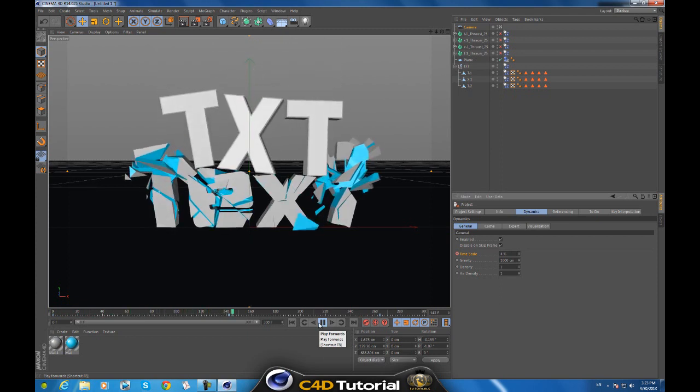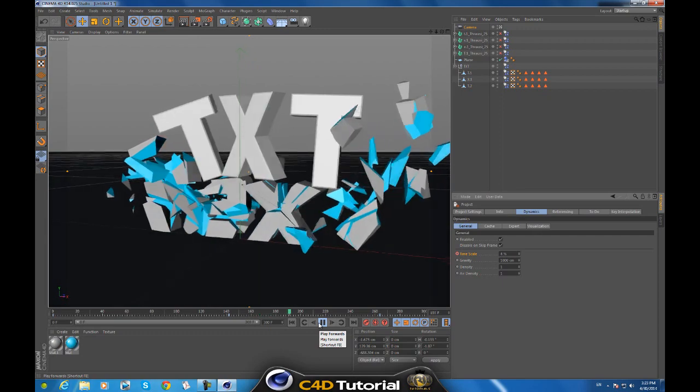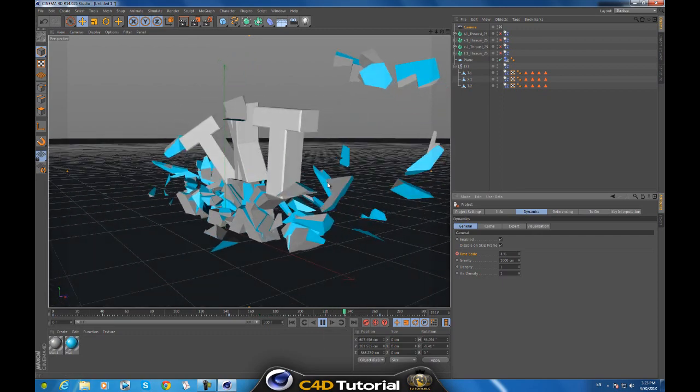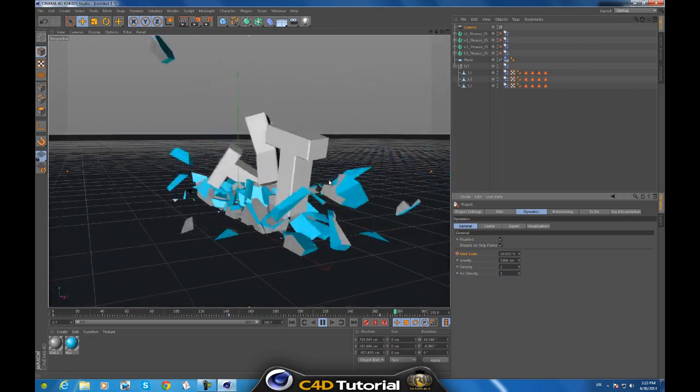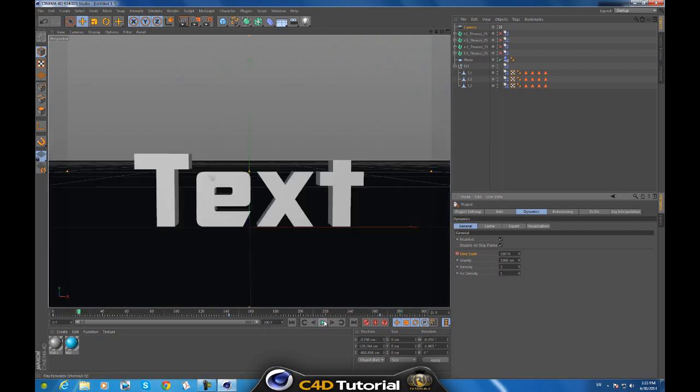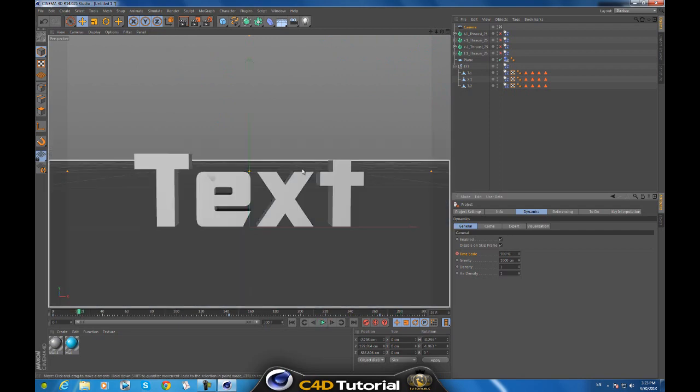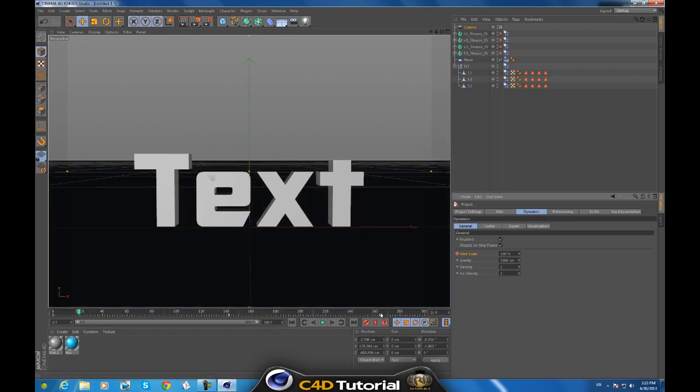So yeah, as you can see, it hits the text going slow motion, and then it goes fast motion again. So I'm just going to repeat what I have done. Basically, I went to frame 260 and set the time scale at 4%, and then went to frame 280 and set the time scale to 100%, so that it speeds up again.